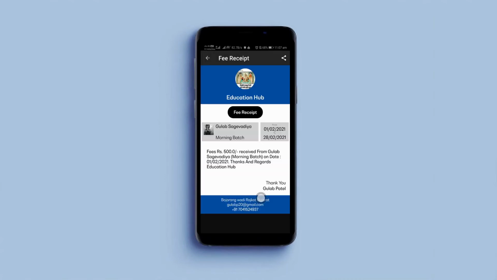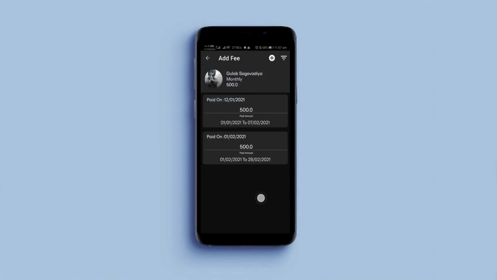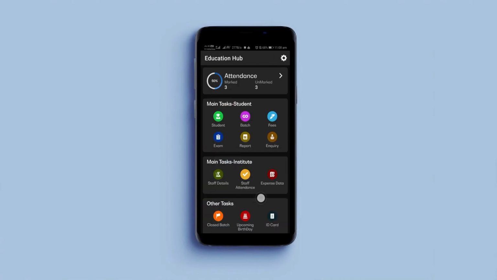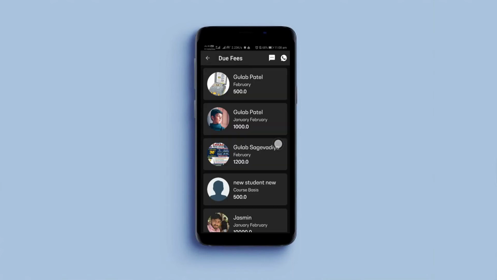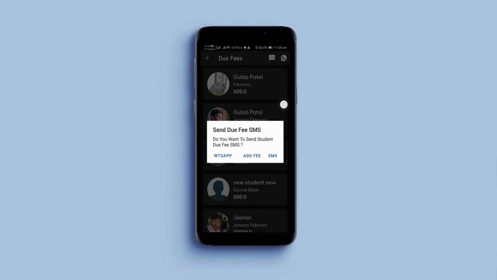Now come to the dashboard again. Now we will check pending fees and collected fees from our students. Click on the fee icon again and the app will ask you three options. Click on due fees. Here the app will count your dues and show you a list. Click on any due fee item and the app will ask you three options. The first is WhatsApp, the second is add fee, and the last is SMS. Choose any of them as per your need.